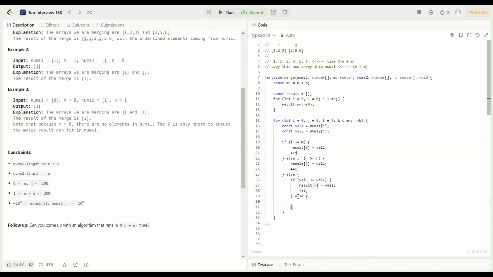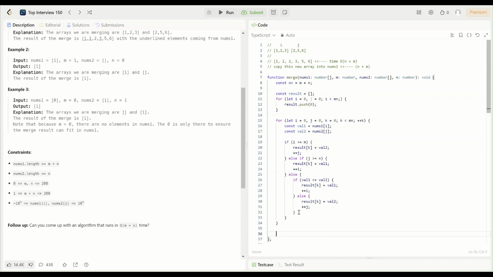Otherwise, if val2, in that case, we will just have this. Finally, we can go over, to be honest, we don't even need to do this. We can just push. I don't know if that's cheating. We can just push the result here.